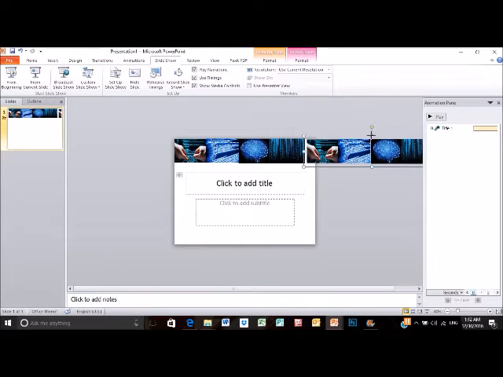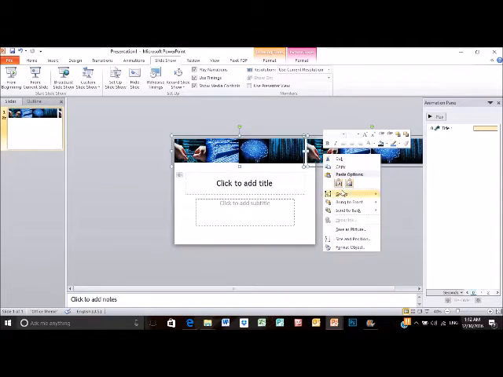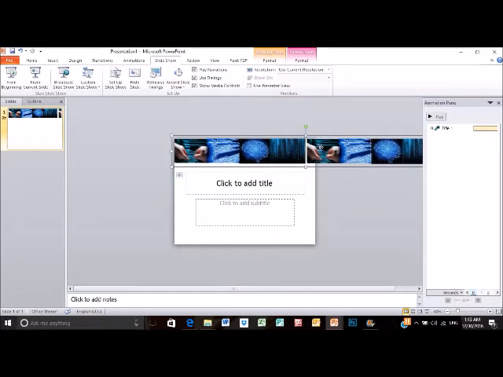You will then have to group the two grouped pictures into one. Shift, select both group pictures, right click, go to group. You will then be able to have one big group picture.